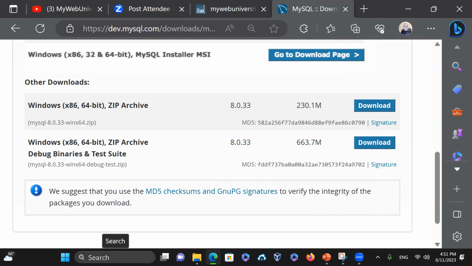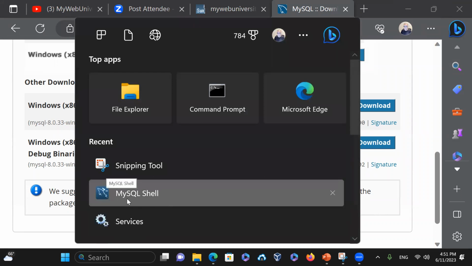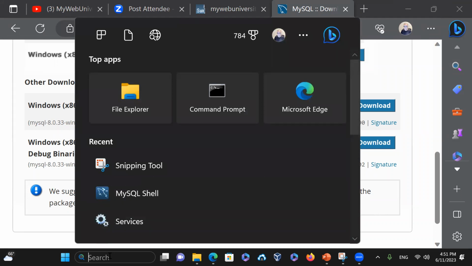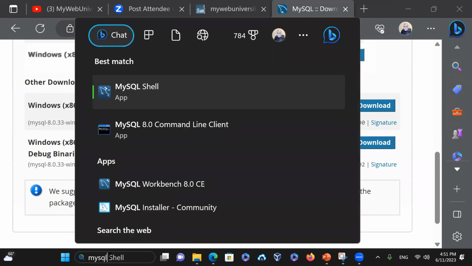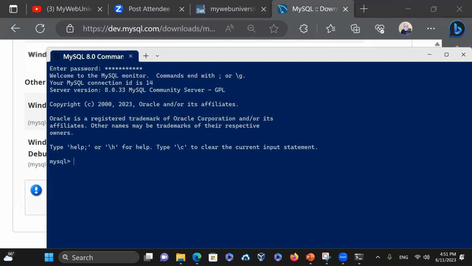Once it's installed, you can come back here on the command line and notice that there's some MySQL Shell already available. If I type in MySQL here, you can see that I have MySQL, MySQL Workbench and MySQL Installer for the community version. So I have already installed the MySQL command line also, MySQL 8.0 command line. This is just another command line here that is going to ask me for the password. And now I'm on the MySQL command line.